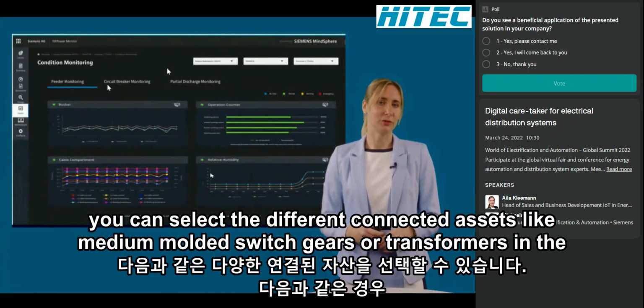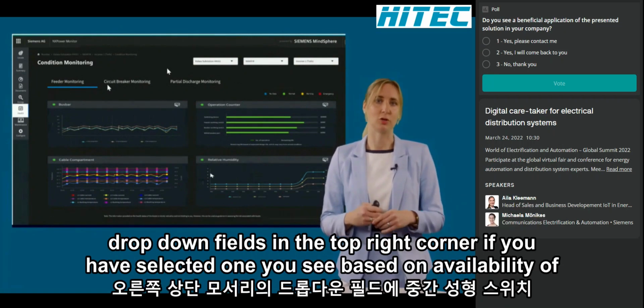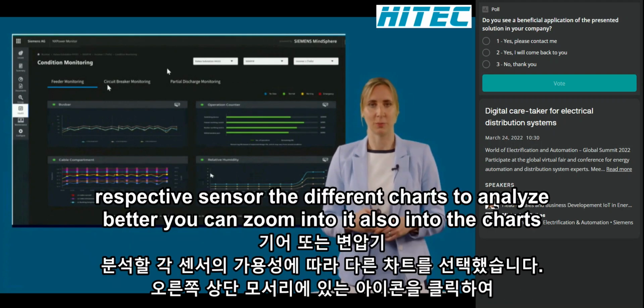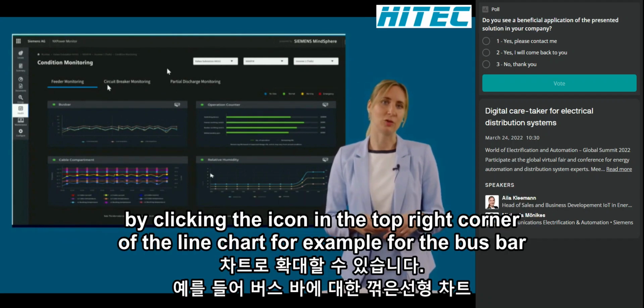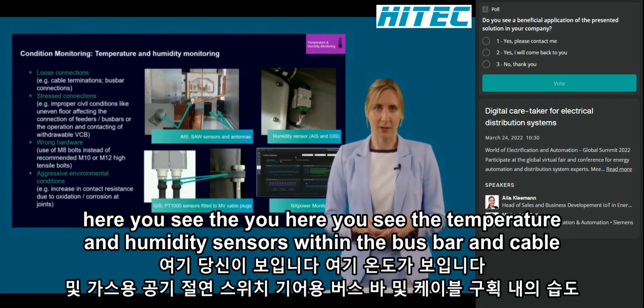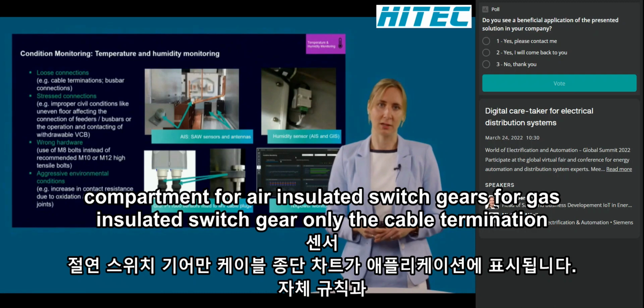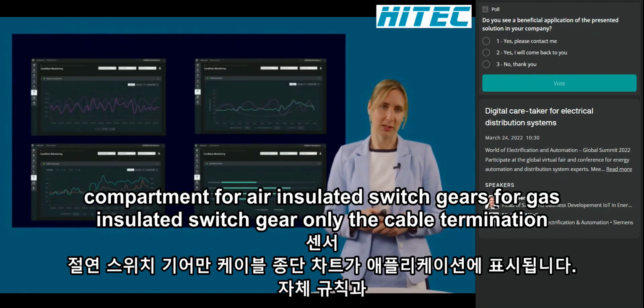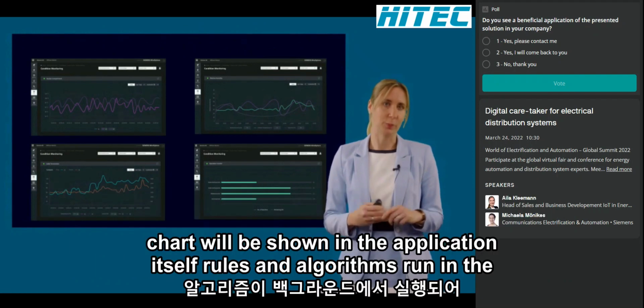You can select the different connected assets like medium voltage switchgears or transformers in the drop-down fields in the top right corner. If you have selected one, you see, based on availability of respective sensors, the different charts. To analyze better, you can zoom into the charts by clicking the icon in the top right corner of the line chart, for example, for the busbar. Here you see the temperature and humidity sensors within the busbar and cable compartment for air-insulated switchgears. For gas-insulated switchgear, only the cable termination chart will be shown.